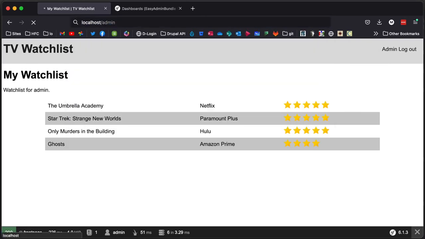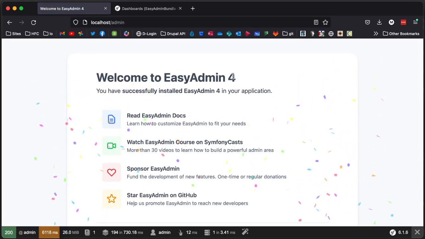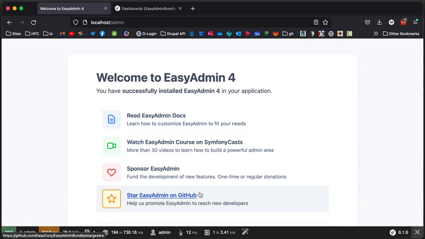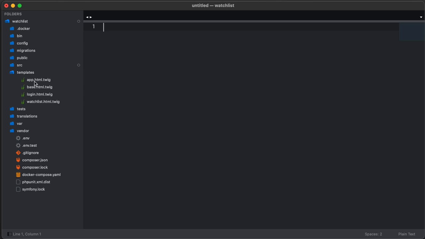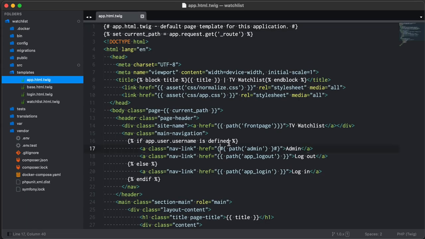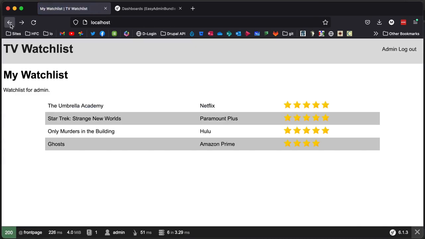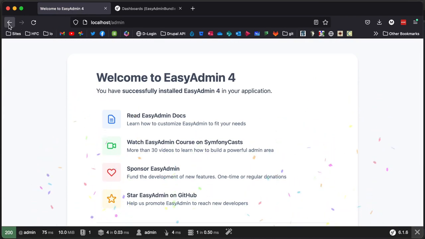We'll go to /admin. And sure enough, we now have a new dashboard. It doesn't do anything except give us links to the documentation and some other information, but it was that easy to get this started. Let's jump into our code really quick and fix the menu. We'll uncomment the path that we set up in advance for admin. And now if we go back and refresh our page, our admin link should work, and sure enough it does.